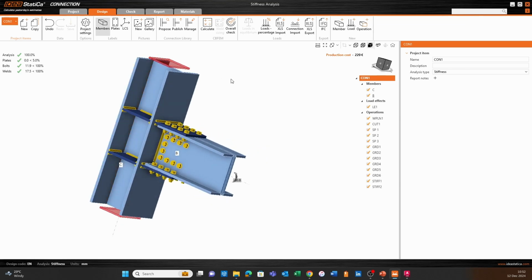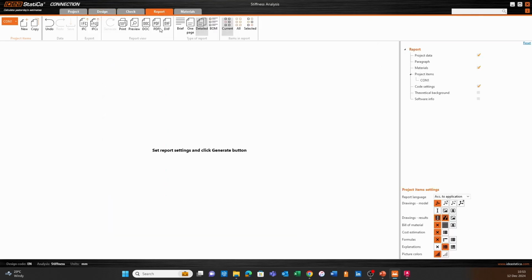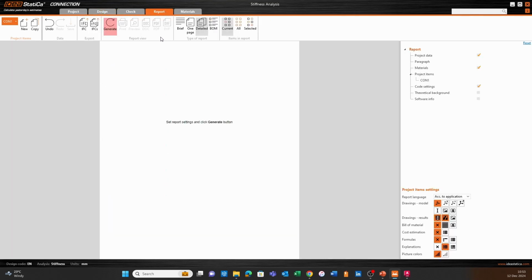All right, so within IDEA StatiCa itself, you can export this as an IFC, which isn't a perfect workflow at the moment. Or what you can do is go to your report tab and export the connection as a DXF once you've generated your report. However, that does not export a 3D model of your connection. It does isolate the plates for you, your stiffeners, etc., and gives a dimension. So a really cool tool, but it doesn't get us considerably much closer to detailing our connection as it is. So what can we do?